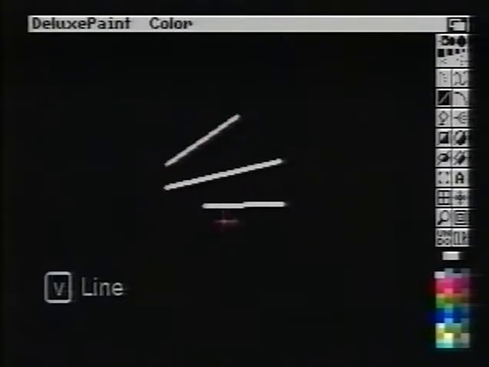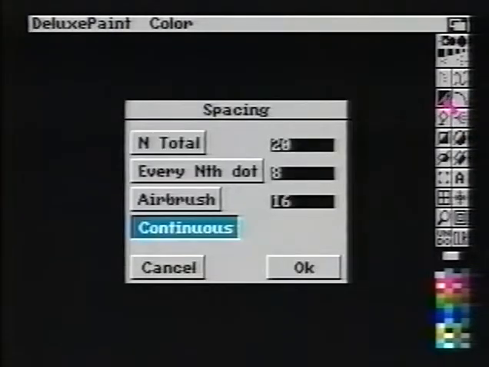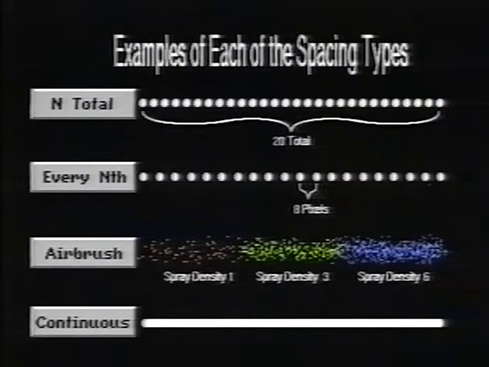Much like accessing the fill type requester that you saw a moment ago, right-clicking the straight line tool displays the spacing requester. Let's take just a moment to describe the different settings. Here are 4 lines which show each of the line types. N total defines the total number of brush stamps that will occur along the line. Every nth dot spacing sets the number of pixels between each brush stamp. This uses as many evenly spaced stamps as necessary.